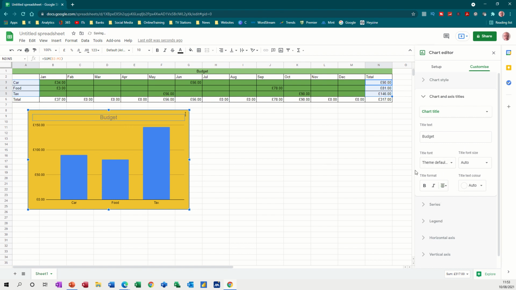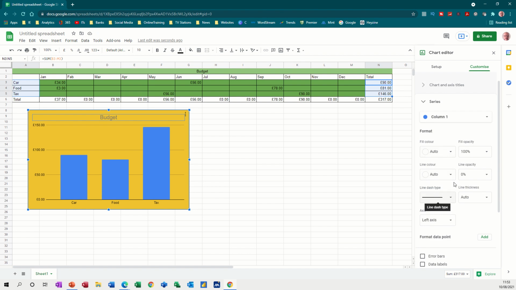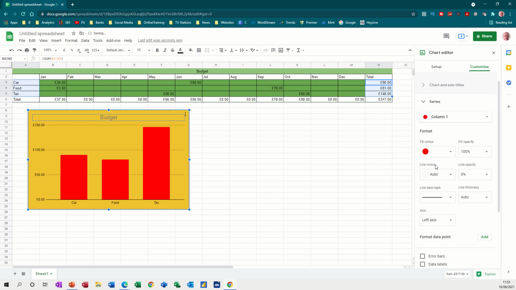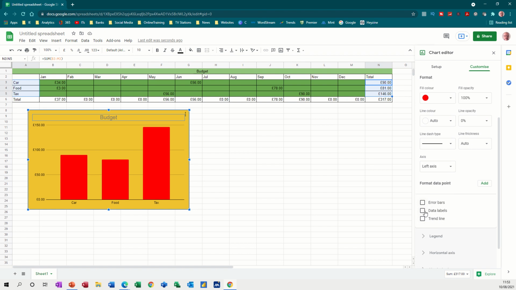You see the chart title there, and let's center that. You've got all these different options as you go down. Then you've got the series options. I'm not going to do anything with that, but you can change the fill colors if you want. Red looks a little bit better. Coming down again, you've got different options to change the axes. You've got errors, and then you've got data labels. Let's put them on. So it actually puts the figures above the chart like so.